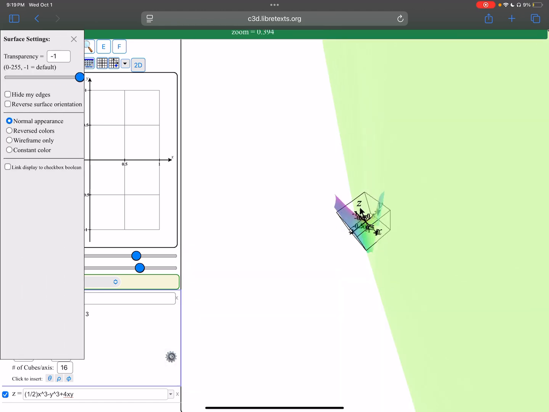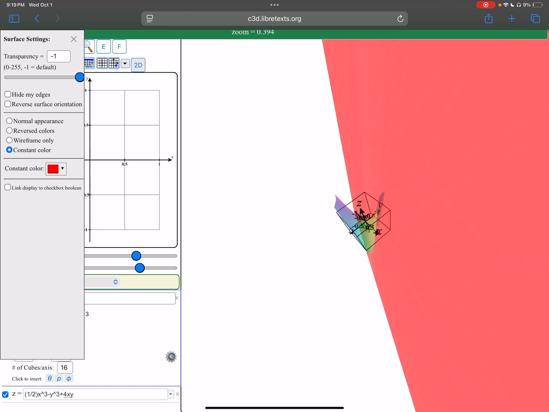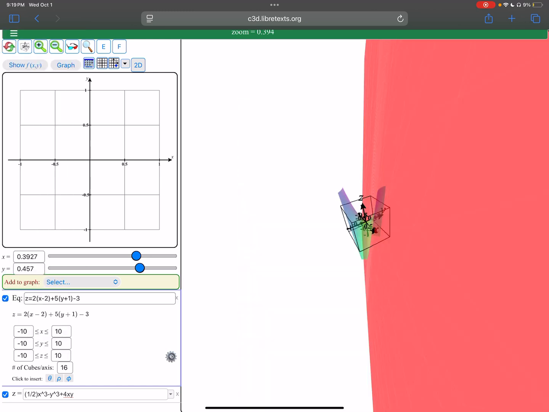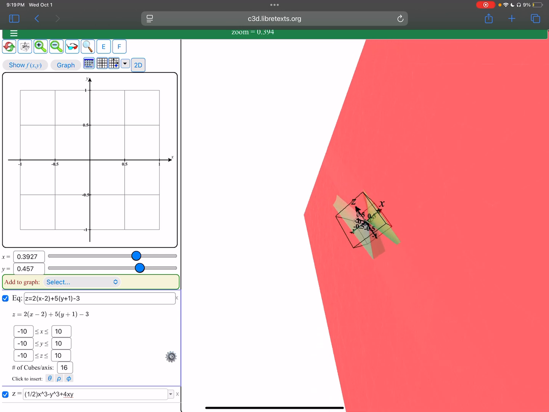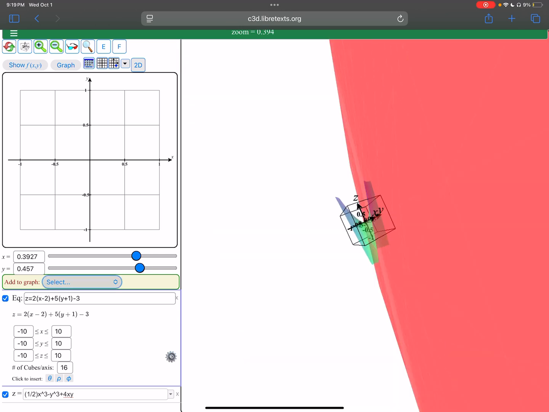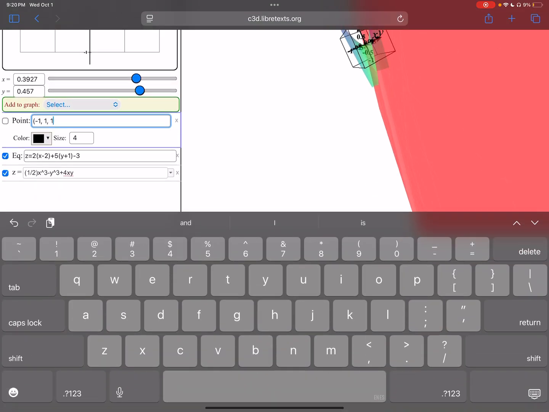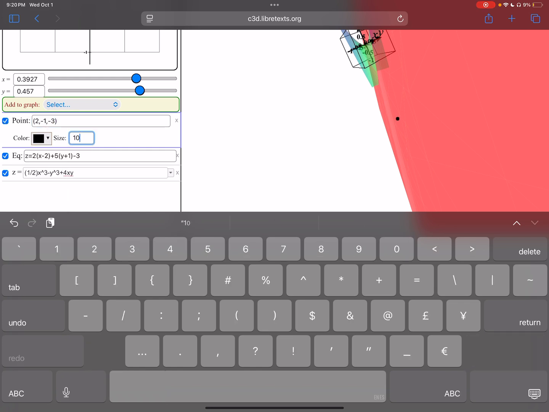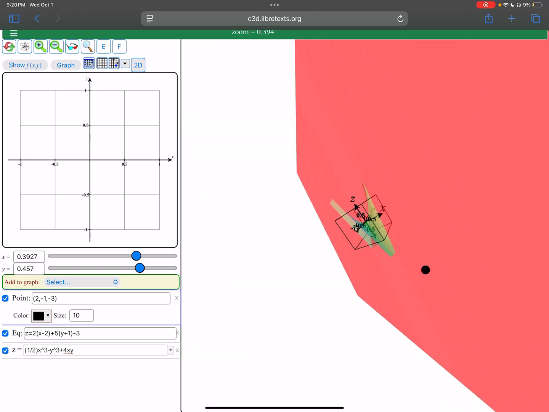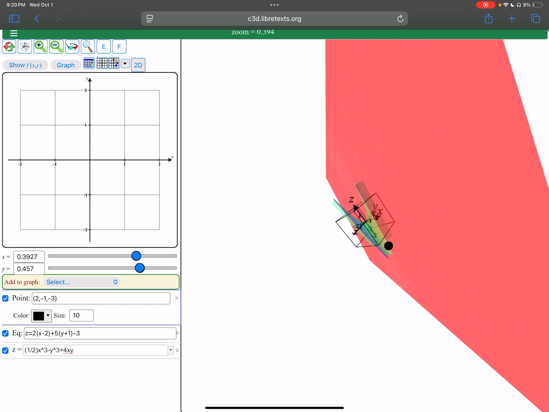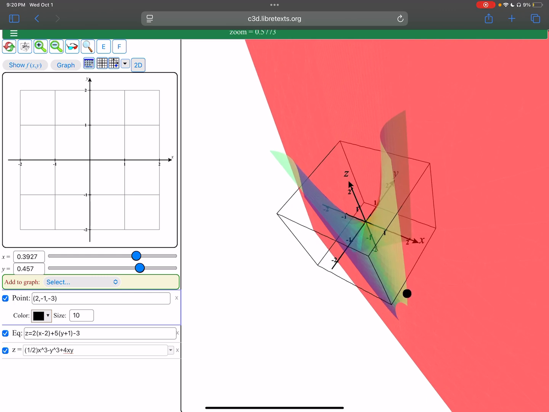It's kind of hard to see with this opaque, so we can go to settings and then do a constant color. I will do this red. Even now, it's kind of hard to see what's going on exactly, so I'm going to add the point so we can verify that it is tangent. The point that this plane was made in reference to is (2, -1, -3). I'll make that black, and then we'll size that up a little bit so we can see it. The point is over here, so it looks like it's not on the graph. It is, we just have to zoom out a little bit.